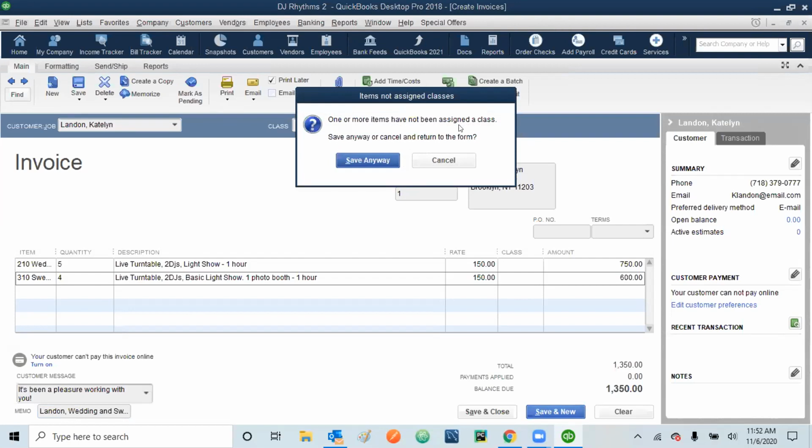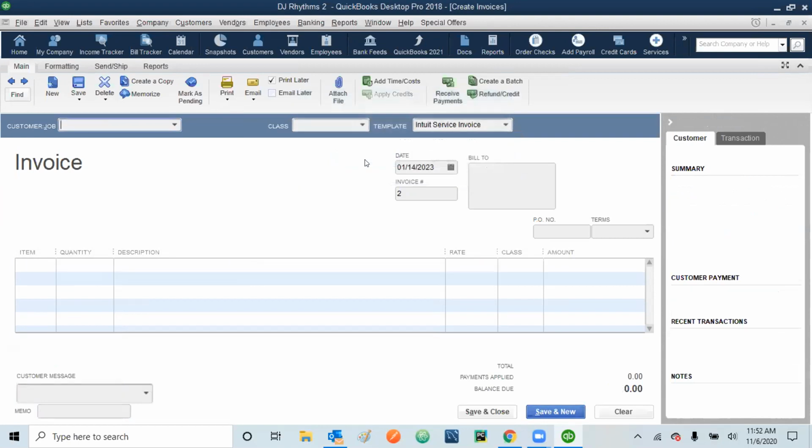One or more items have not been assigned as a class. Save anyway. So we have done this transaction, but we know that the class we cannot assign right at that time. And then the next part is we are making one more transaction.